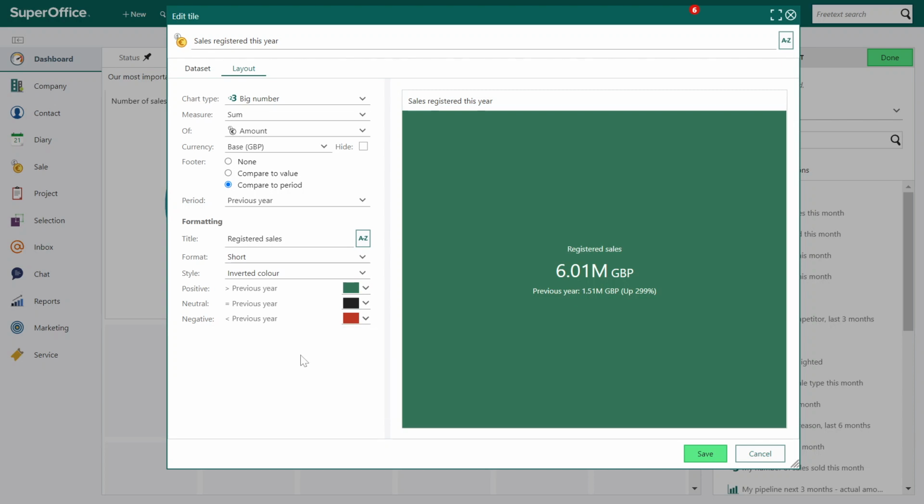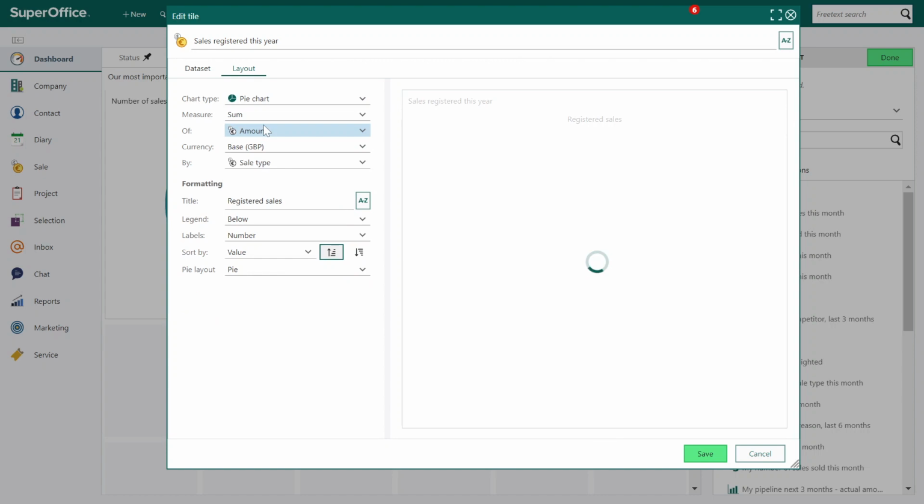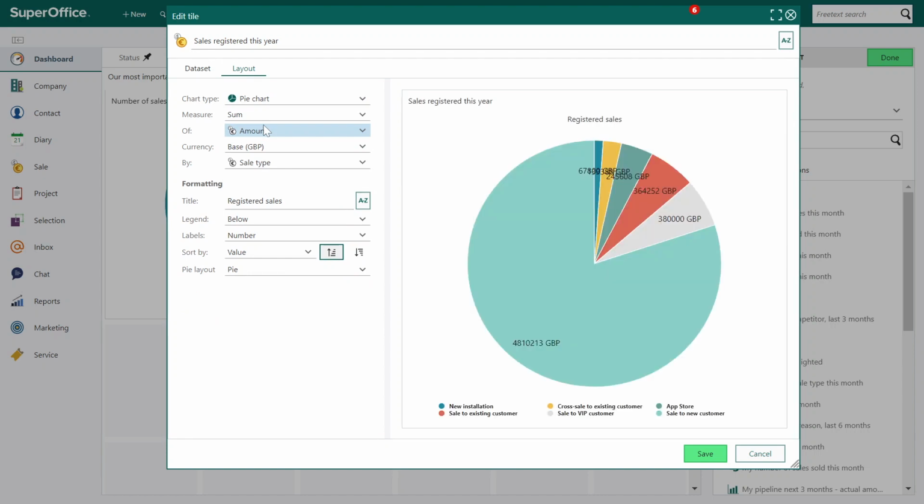Let's take a look at the other chart types. And we will start with the pie chart. And note that any change will keep the dataset so you can preview the different views and find the chart types that suit you best without losing anything.